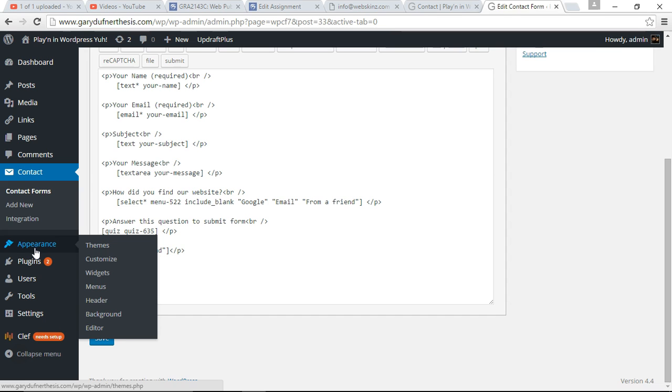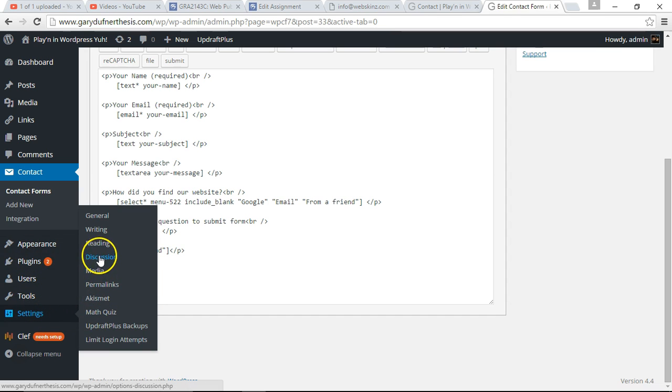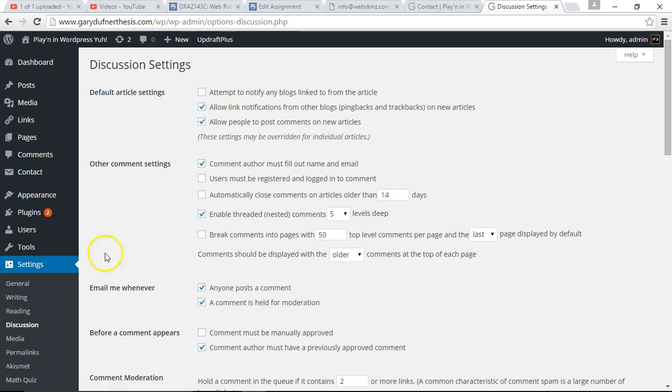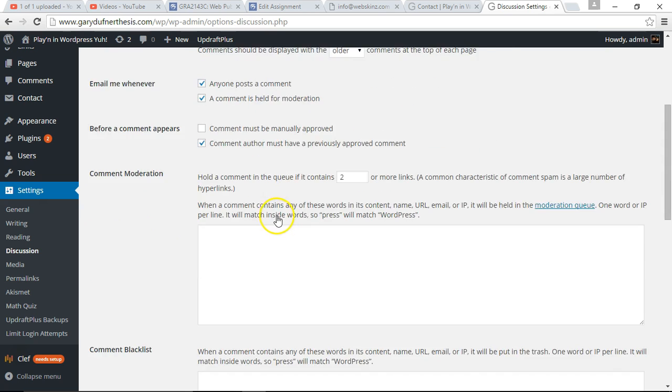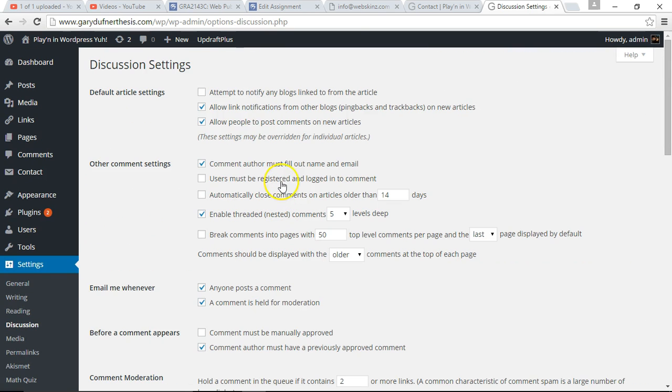Doing more research on the web, I was looking for dealing with comment spam. And one of them was to go to settings, discussion. Before a comment appears, let's look at all the things that we could do. Attempt to notify any blog linked to from the article. Okay. Allow link notification from other blogs, pingbacks, no. Allow people to post comments on new articles. These settings may be overridden for individual articles.